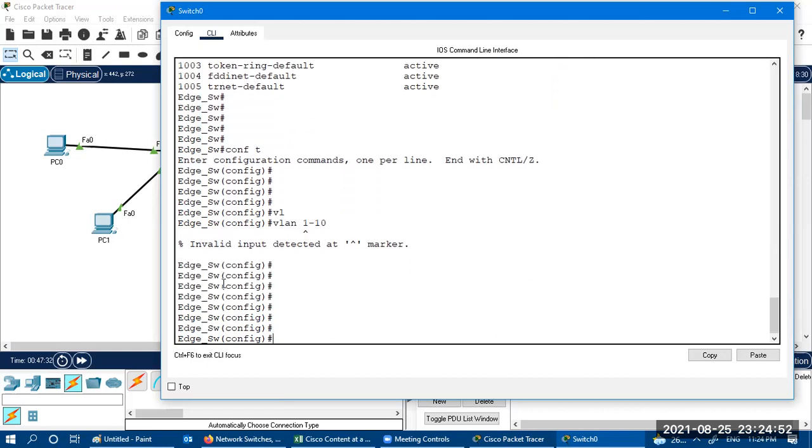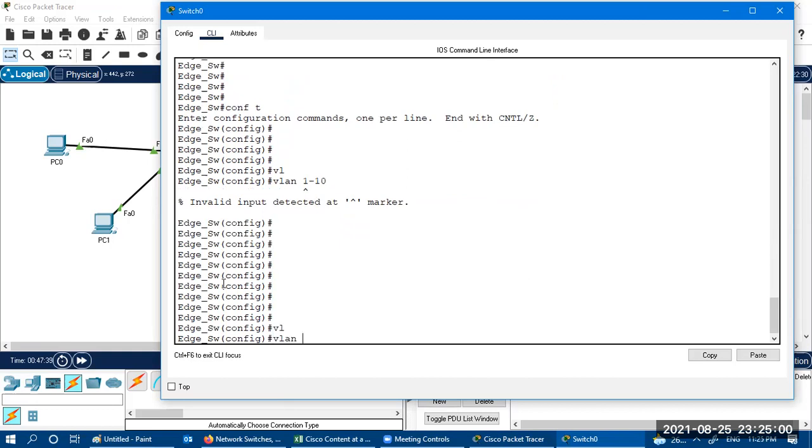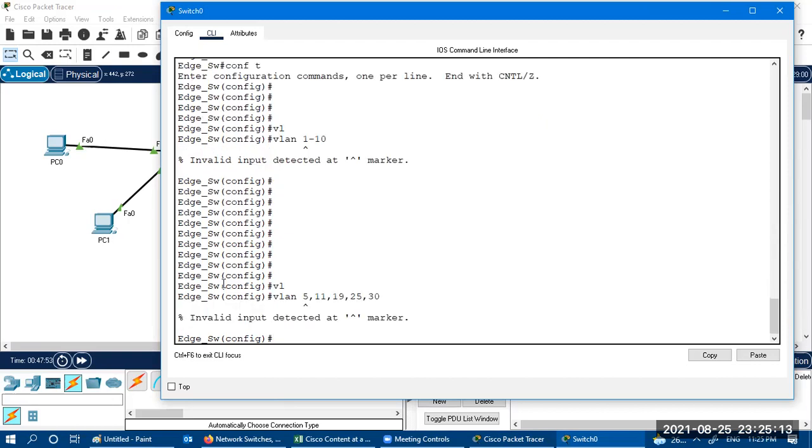In the same manner, if you want to create any other VLANs, or selected VLANs, you have to say VLAN 5, 11, 19, 25, 30. Again, it is saying invalid, but on a real device, it will work. Definitely, it will work. So in this manner, you are allowed to create VLANs.